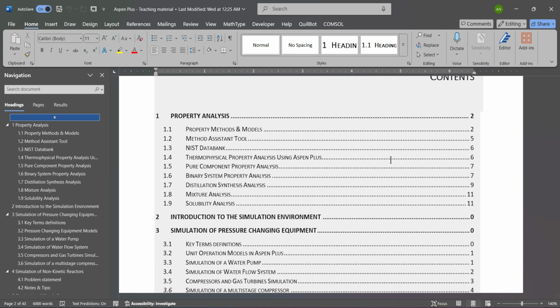Particularly, we have been working on the property analysis of binary and ternary systems to identify an appropriate separation scheme for the azeotropic systems. And at the end, we learned how to perform property analysis for electrolytic systems and analyze the solubility of solid components in the appropriate solvent, and did the mixture analysis by calling the property set option from Aspen Plus.